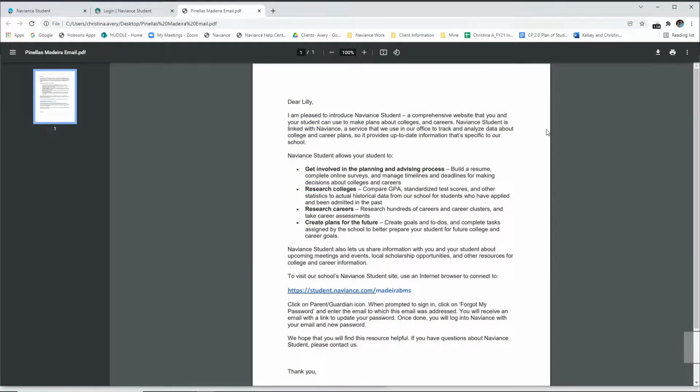When we start out, you should have received a letter similar to what you see on the screen here, giving you the information that you need with the link to access and the information for activating your parent account and being able to go into the school site.